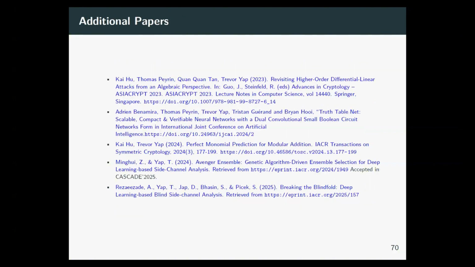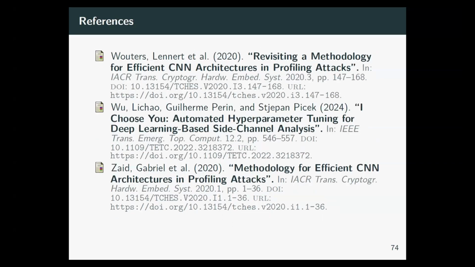And these are some of the papers that have been done throughout my PhD journey. These are the references in this talk.